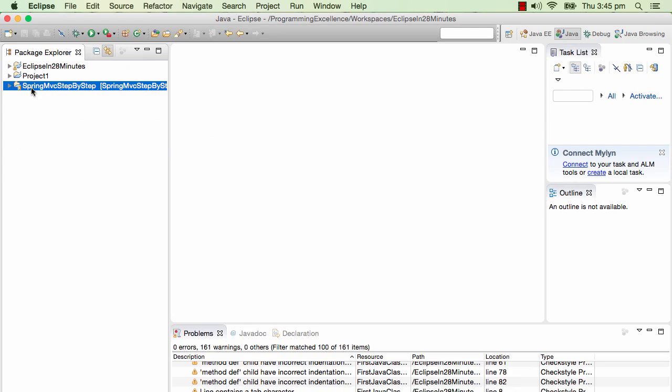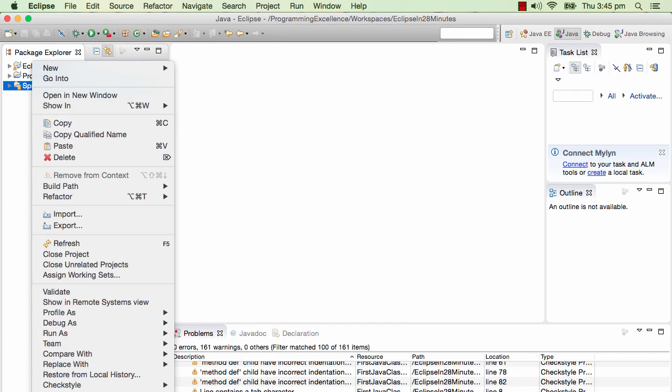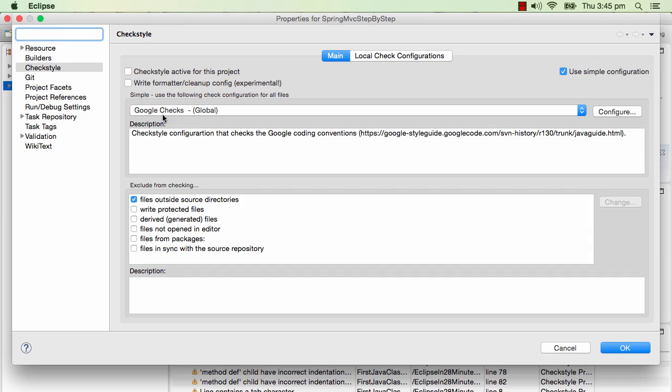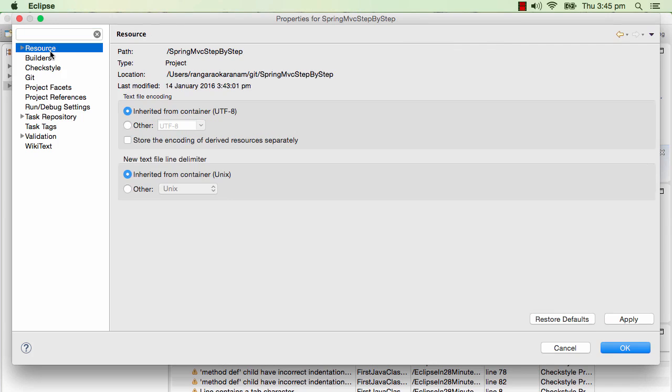Now I see the project which is imported, Spring MVC step by step. This is imported as a normal project. So what I'll do is I'll go to right click, properties, or you can do a Ctrl I, and I would want to copy the folder path to this. So I'll copy this so that I have it useful when I need it.